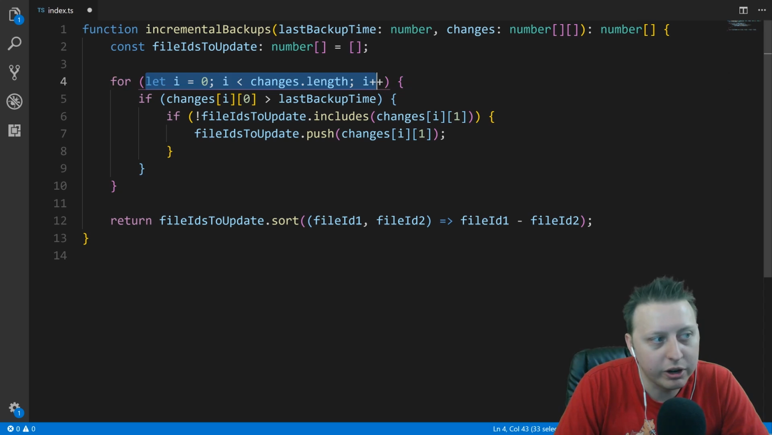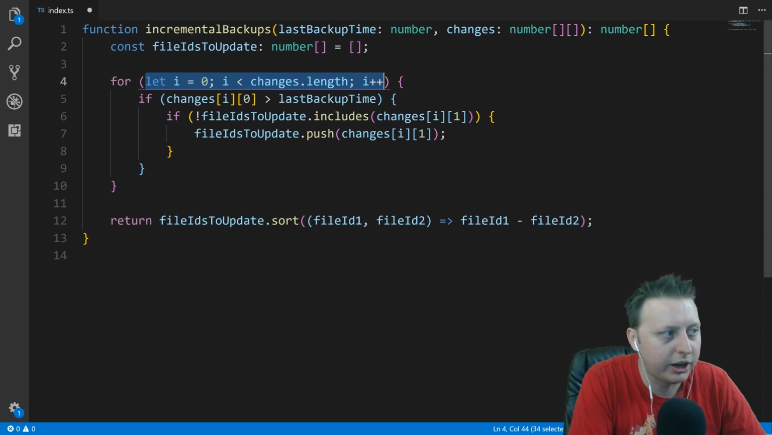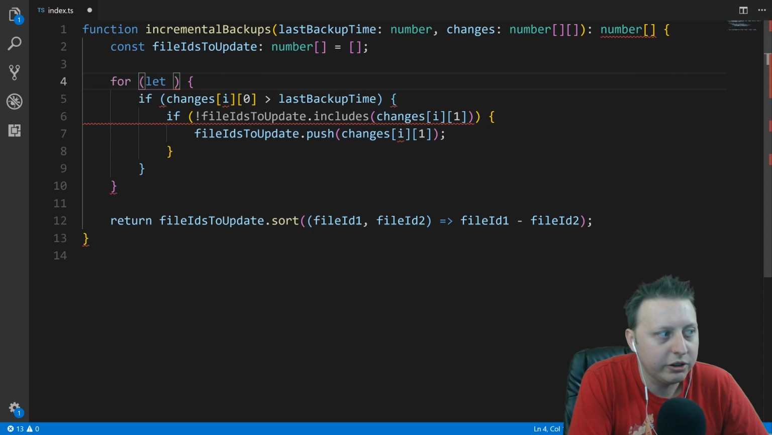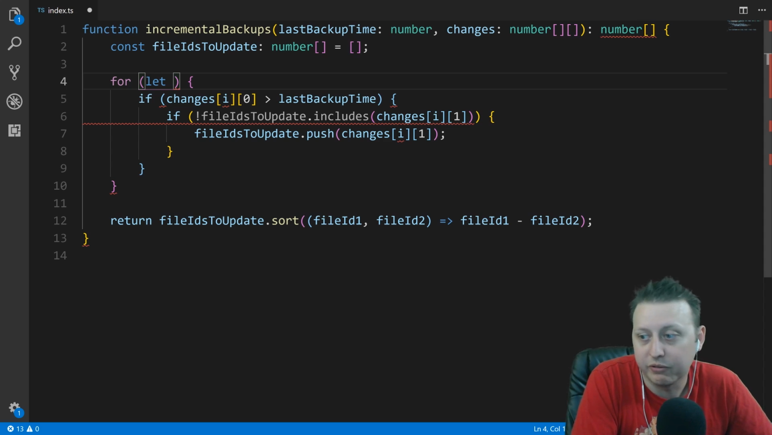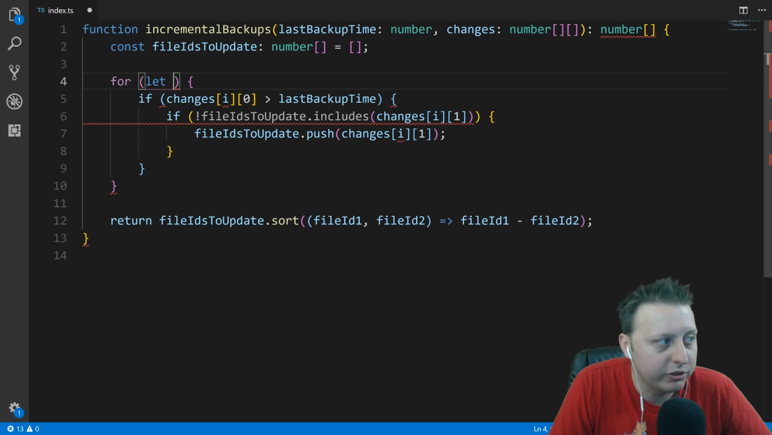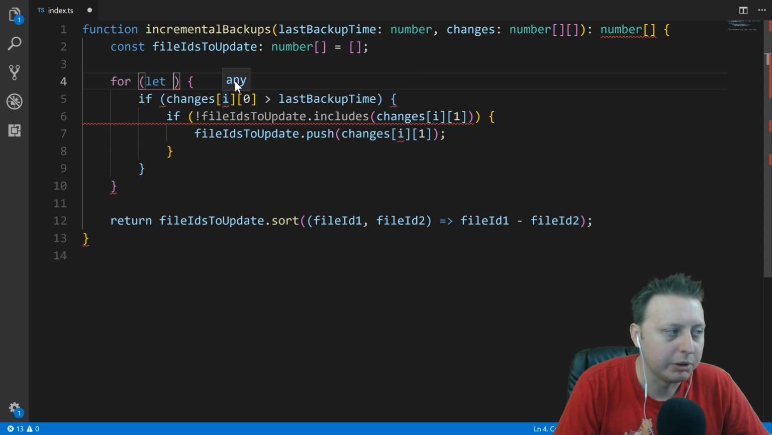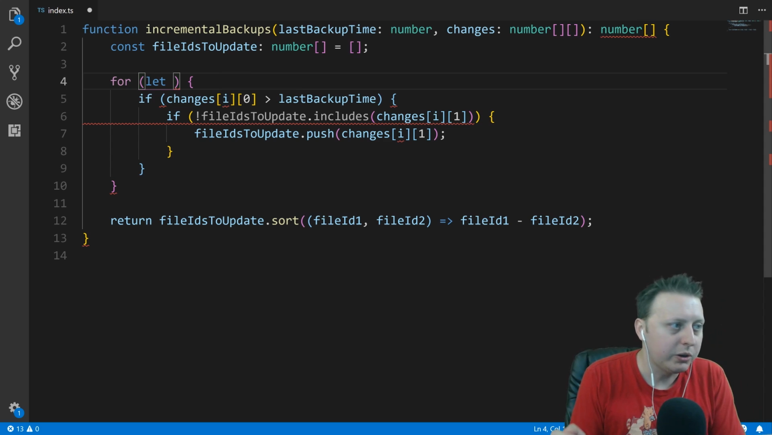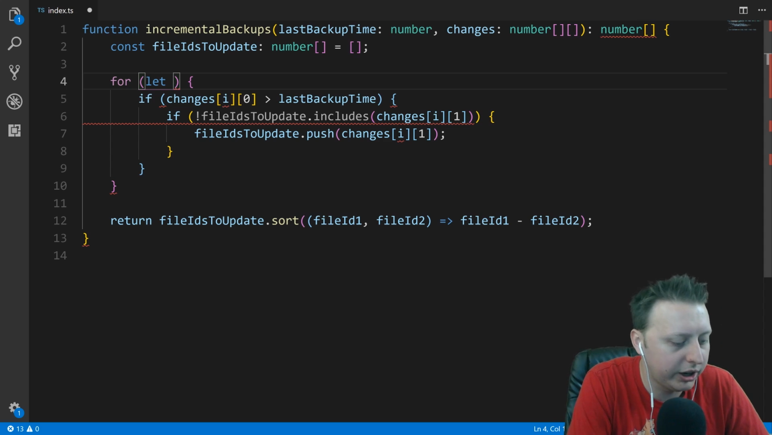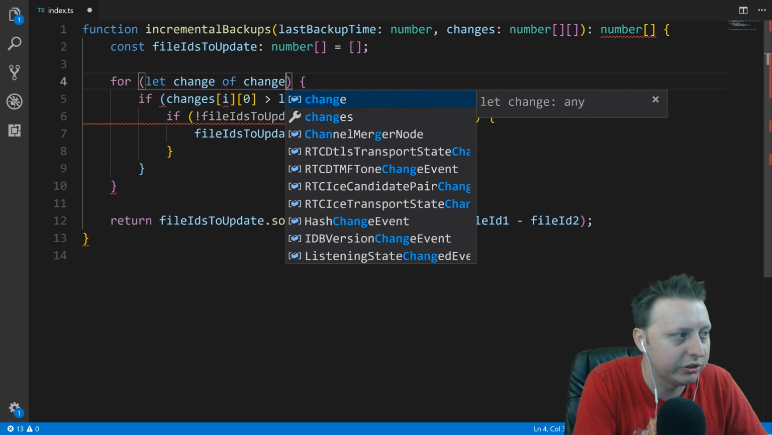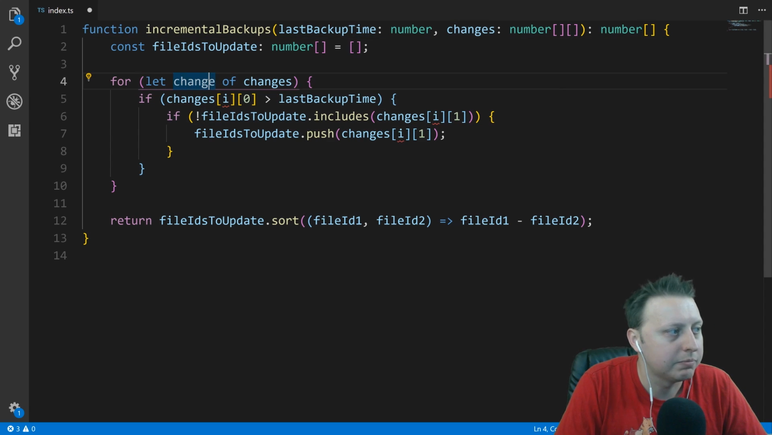So let's use a for of loop, for instance, and I'll talk about how we're going to make it more descriptive. So in our for of loop, we're going to remove some variables. We're going to remove all these ugly i's, and instead we're going to replace changes i with a more descriptive word that allows us to write cleaner, more readable, searchable, and maintainable code. So how can we do this? Well, what we're going to have is a change of changes.